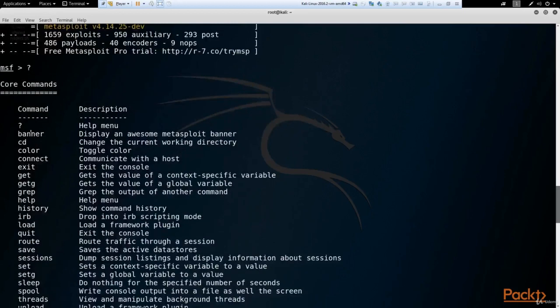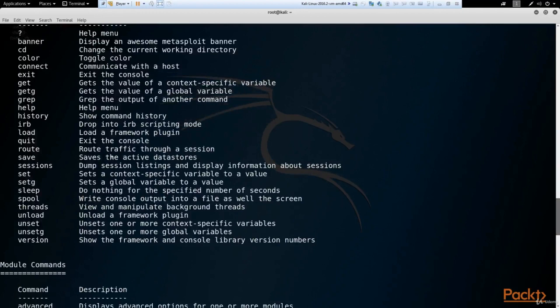So we have our core commands here. Question mark, which we just used as a help menu. Banner, which I already showed you, displays an awesome Metasploit banner. CD, change current working directory. Connect, communicate with a host. Exit. Some pretty self-explanatory commands here. And I encourage you to read the help on any commands you are not familiar with or would like to become more familiar with. Sessions, we mentioned that before. Set, set a context-specific variable to a value.